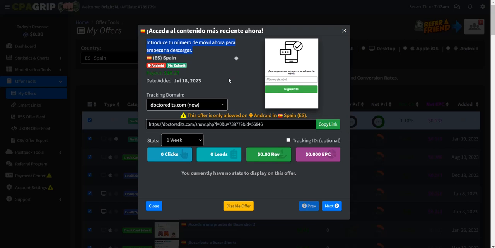Once they click and then they complete the task, they benefit on the one end, and yourself, you benefit by earning commissions. Okay, now let's see how this is done.